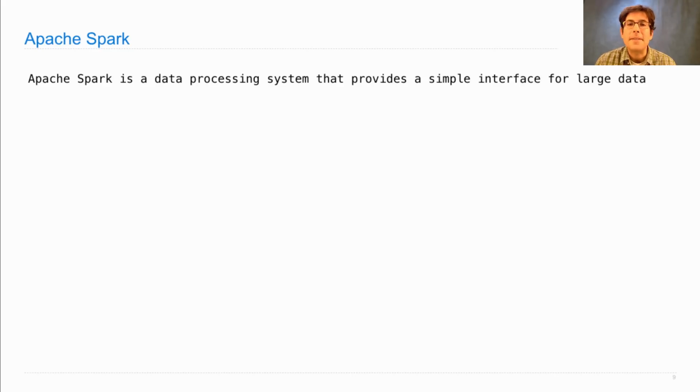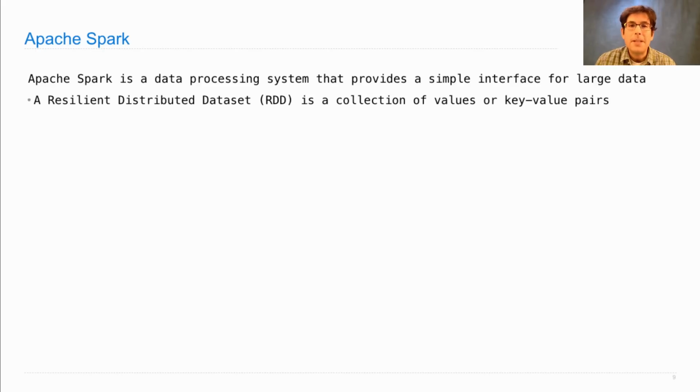It's a data processing system that provides a simple interface for large datasets. The central abstraction is called a resilient distributed dataset. It's a collection of values, or sometimes viewed as a collection of key value pairs.